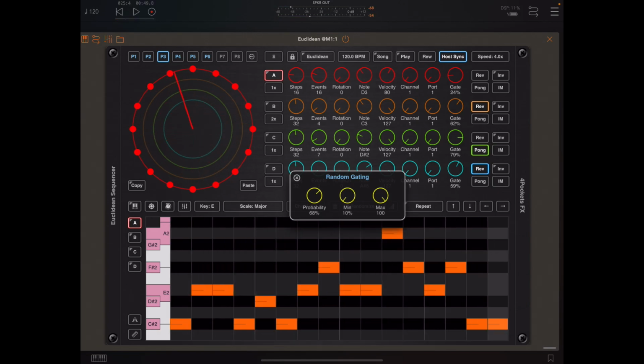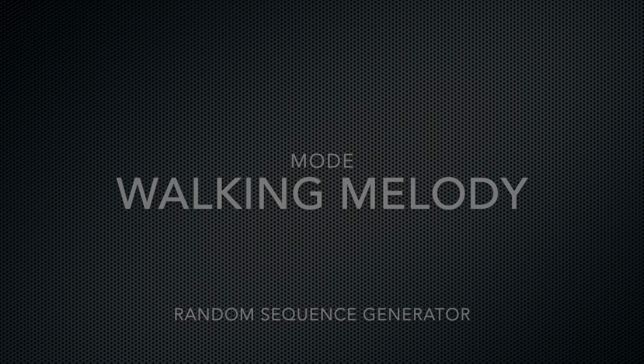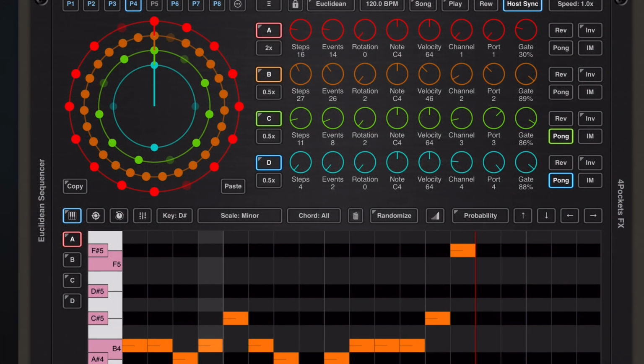So those two new features, the random accented notes and the random gating, can be used to really add some human element back into that and stop it sounding so mechanical. So the next topic I want to discuss is random walking melodies. And this is a new mode which is available in the random sequence generator dialogue.